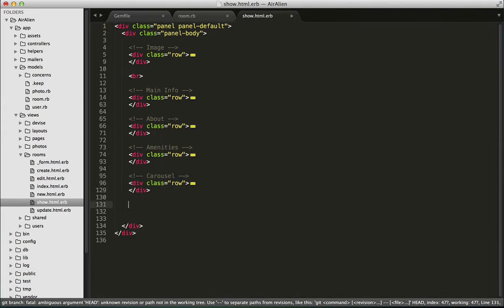Okay, so we have a different row. Now we're going to say Google Map, and also we're going to create a new row, and for this row we're going to display the column md-12. Alright, and now we're going to display our Google Map inside here.